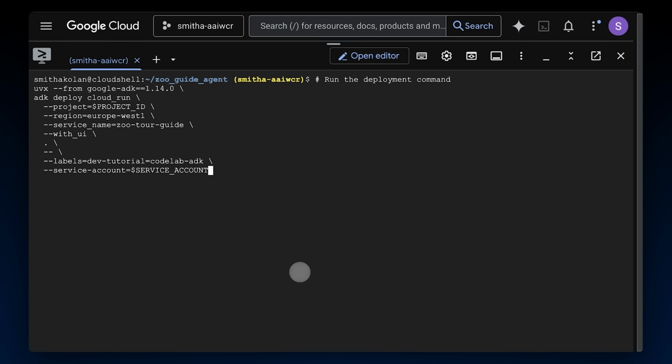The ADK ships a deploy command that does a lot for you. It builds a container from your source, pushes it to artifact registry, and creates a Cloud Run service with sensible defaults. We'll also be making use of UVX so that we don't have to install the CLI globally. Pass your project, region, the service name you want, along with a flag titled with UI so that you can get the ADK web UI up for quick testing.